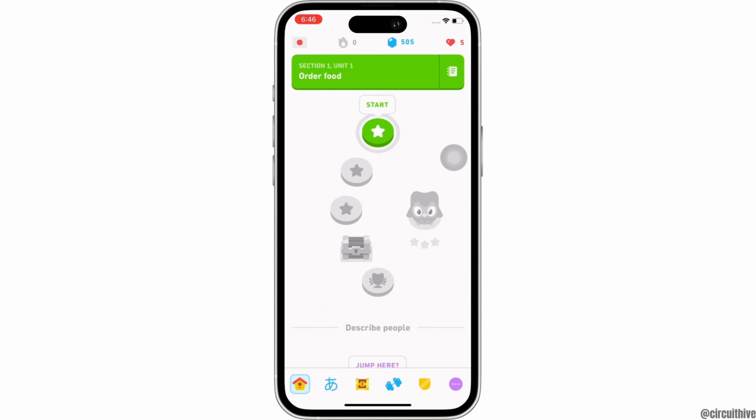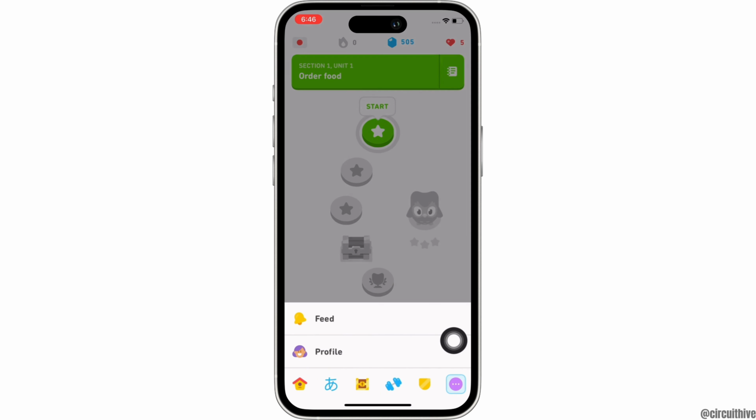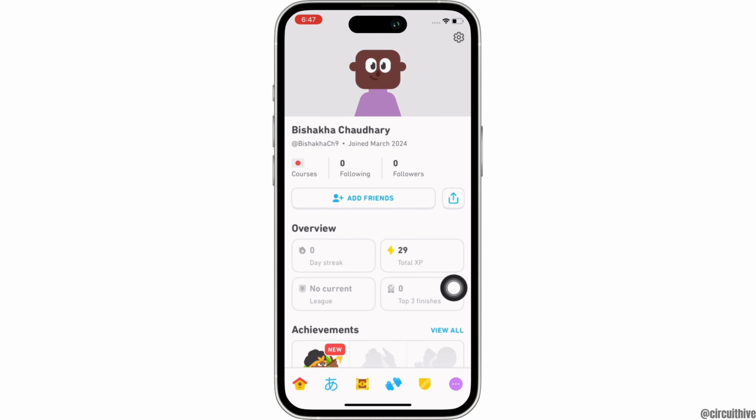Now tap on the three dots on the bottom right of your screen. You will see two options, that is feed and profile. Tap on the profile option. You will then be led to your profile. Here you will see the option for add friends.